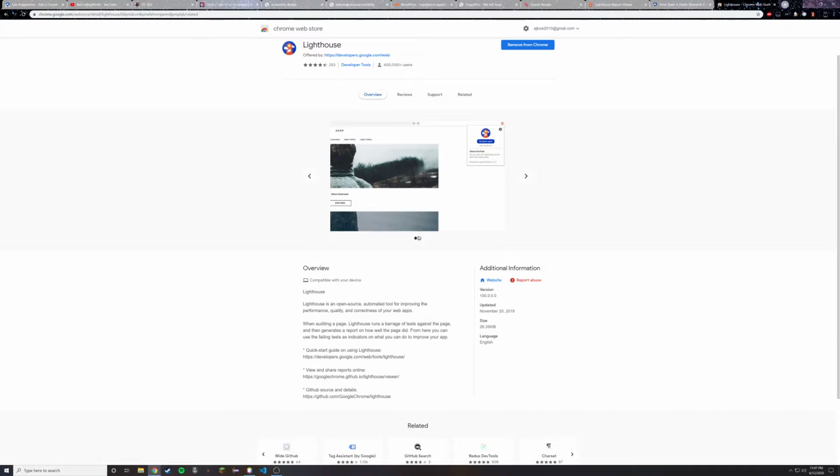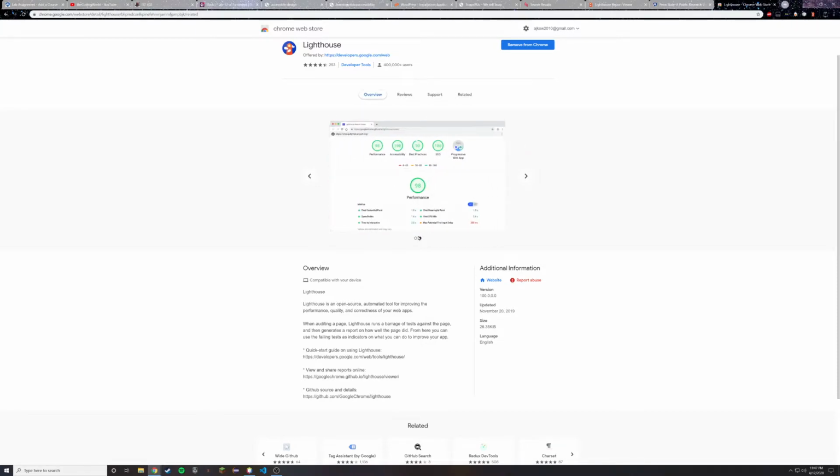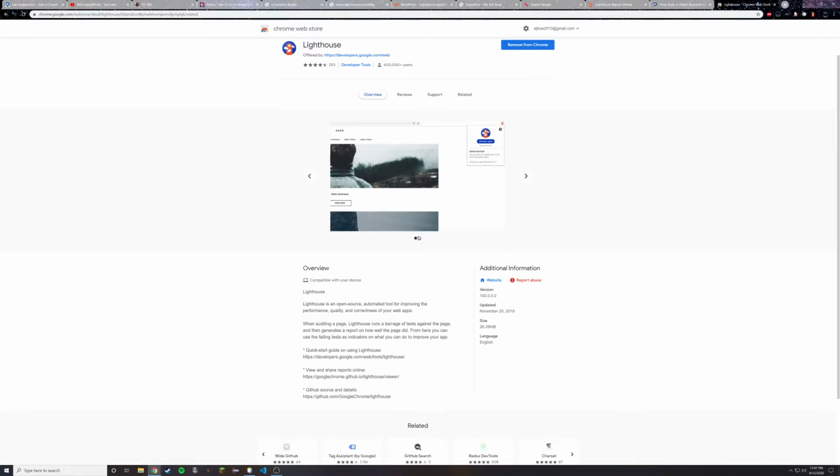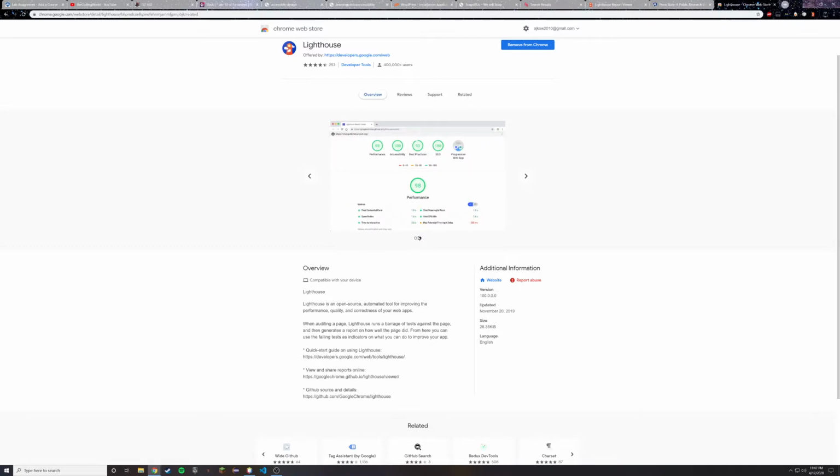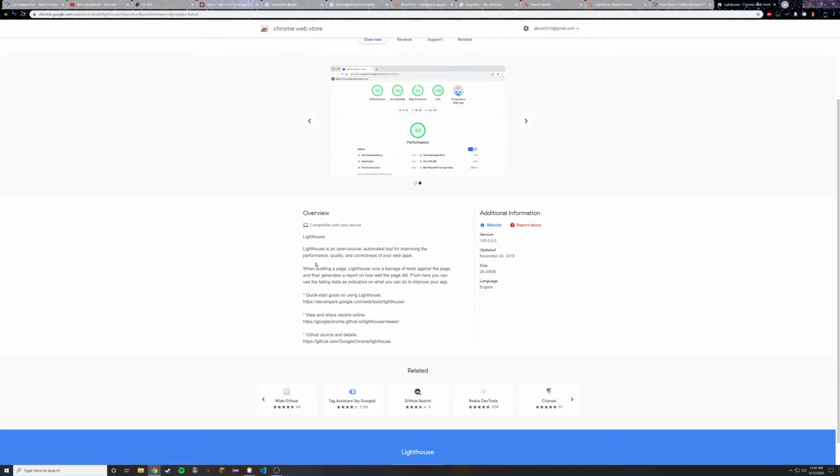Lighthouse is an open source automated tool for improving the performance, quality, and correctness of your web apps. So pretty much you open up the thing, it's a Google extension, it's also in Firefox, and you run an audit on the site. The audit tells you where the site needs improvements. It does a full stack run through the website. It also runs a barrage of tests against the page and then generates a report.